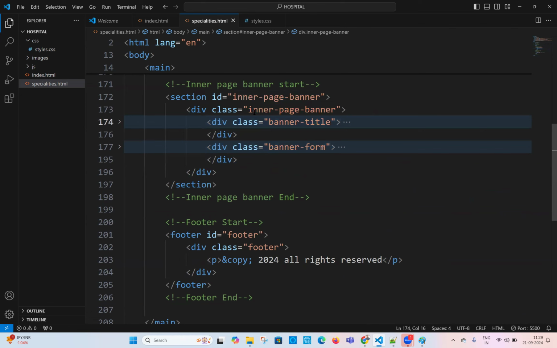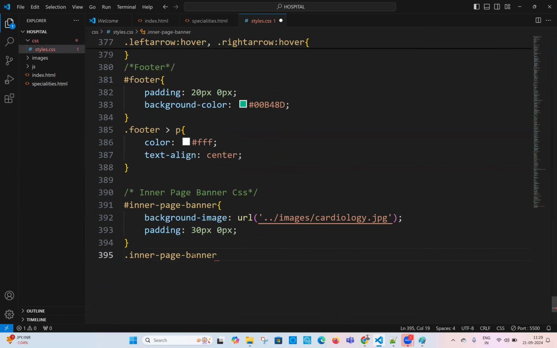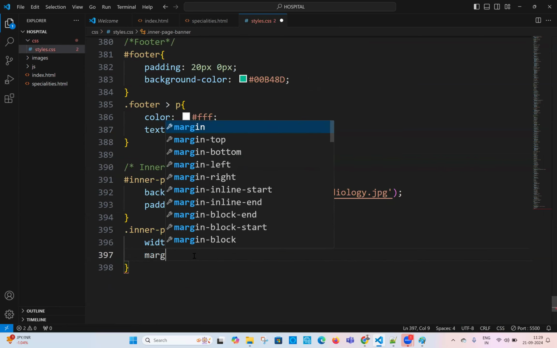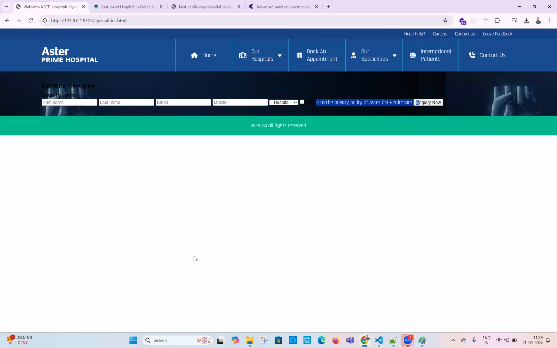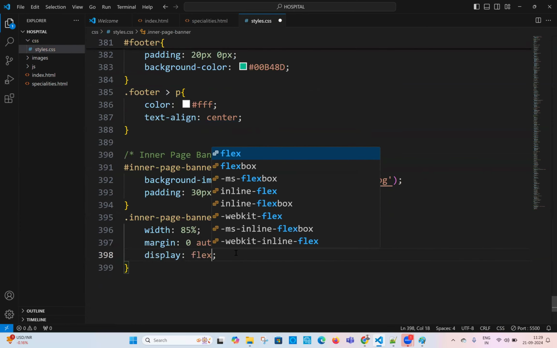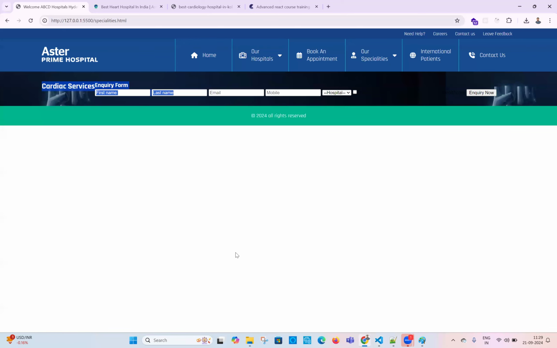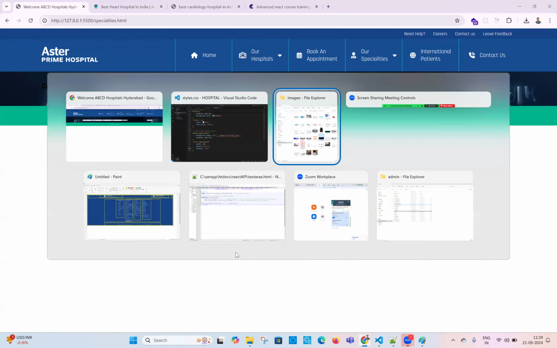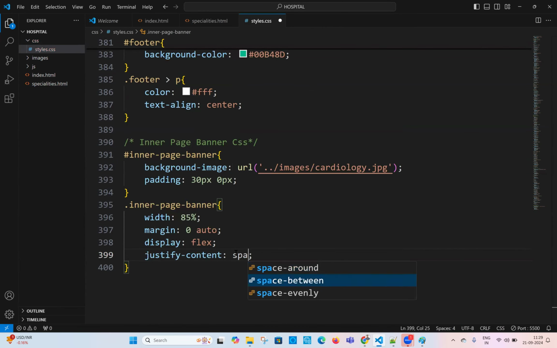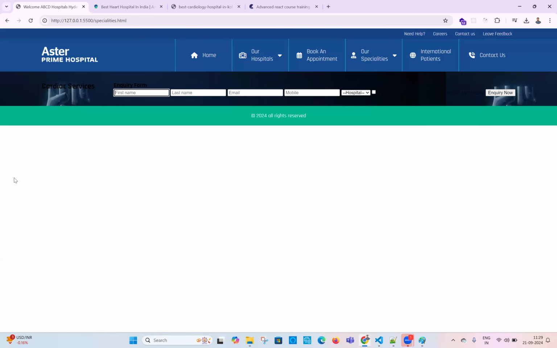And moreover, let me use a fixed width. Let's go to this inner page, write this in style.css, dot inner page, width 85% we are taking everywhere, margin 0 auto. Because of this, now the content is starting from here. And now let's move this completely, use display flex. And now you see display flex. Now I want to write justify content space between, that is the property. I mean, the form should be completely right side and this should be completely left side. This is what I'm expecting.